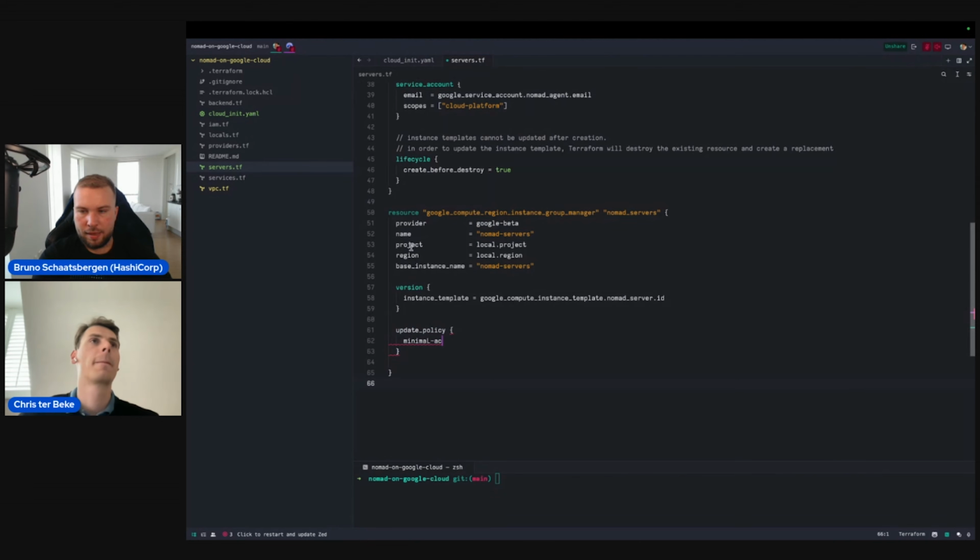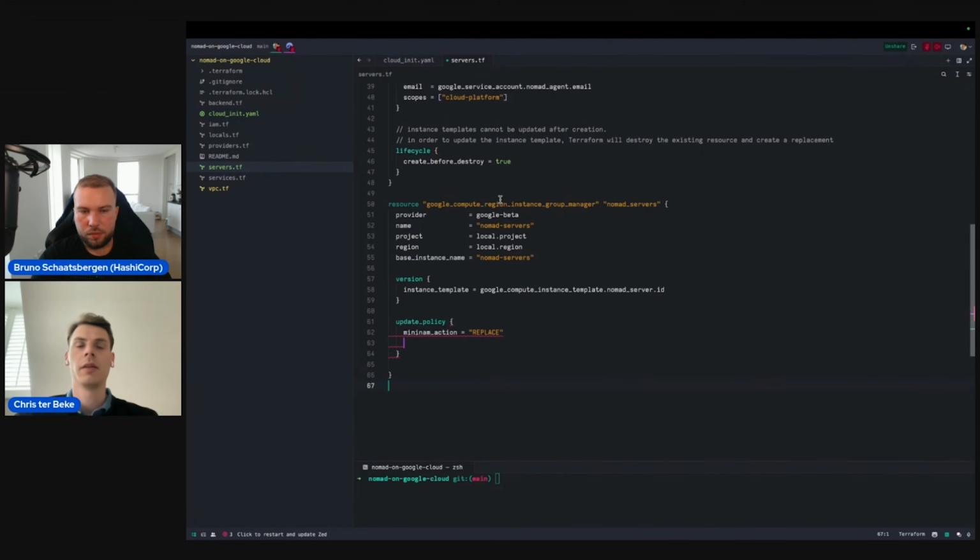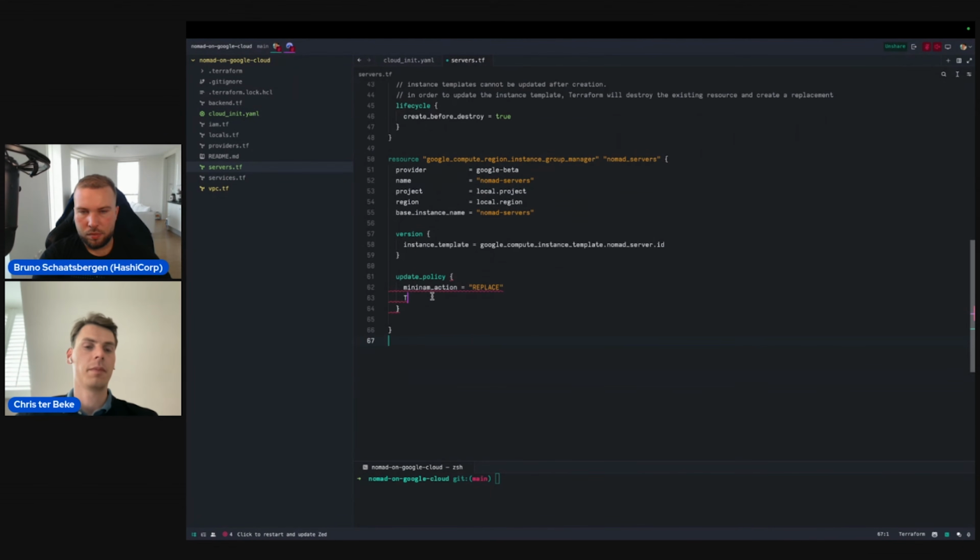Check. Now, could you briefly explain what I'm doing with the update policy here? Yeah, so in a managed instance group, virtual machines are being created and deleted all the time, really depending on whether you're scaling up, scaling down, whether your template changed, maybe VMs are being patched. There's all kinds of reasons why these machines could go away and come back.